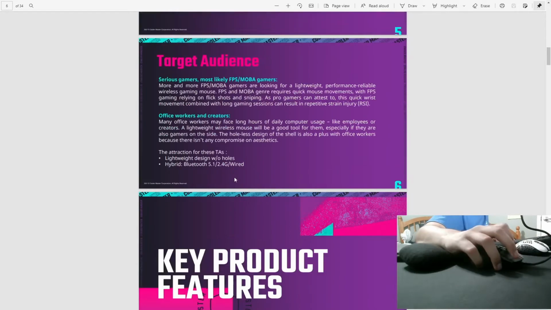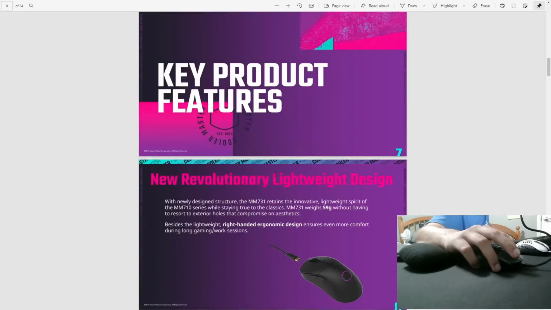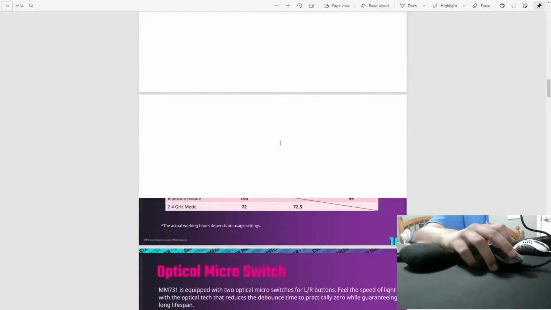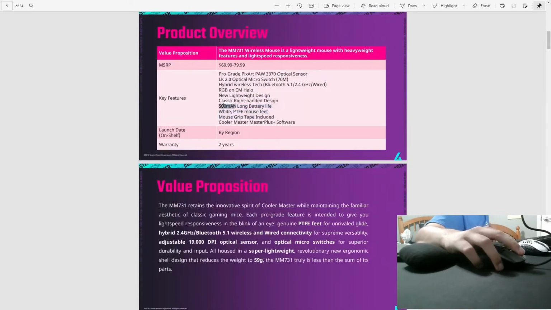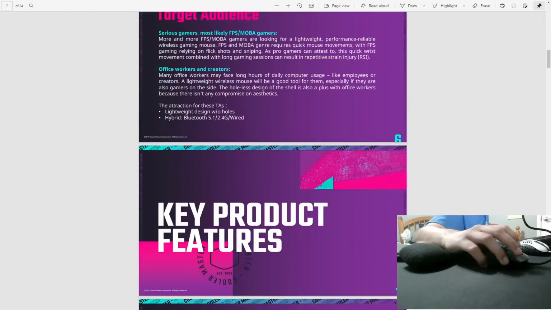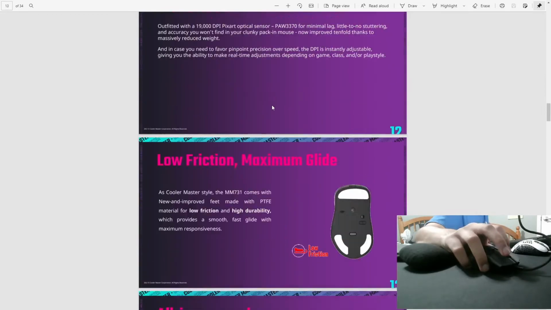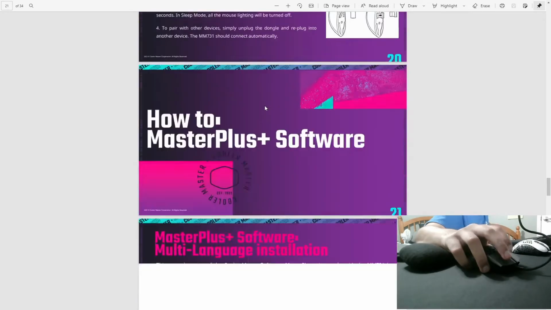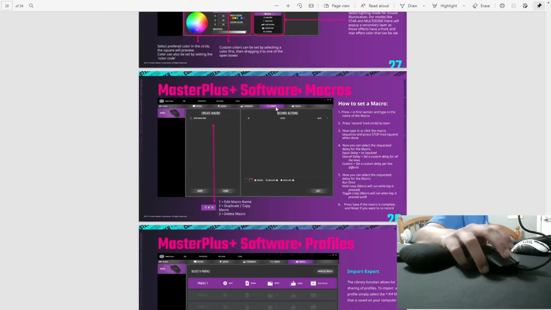Really light. The design of the mouse is based off the Pro IntelliMouse, but a bit smaller, so kind of like the Ninjutsu Origin 1X, if anyone knows what that is. This is pretty similar, although I think this is a bit lighter. Mouse grip tape included. No holes, too, despite being 59 grams. And it's way cheaper than the Super Light, so this should be like the top budget wireless mouse, especially at $70.